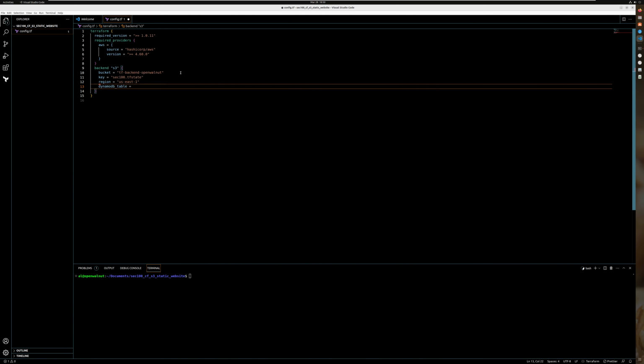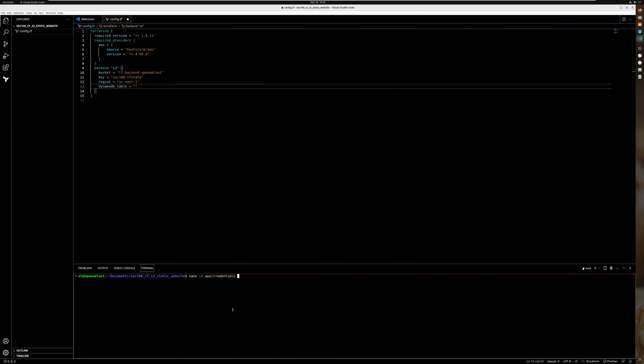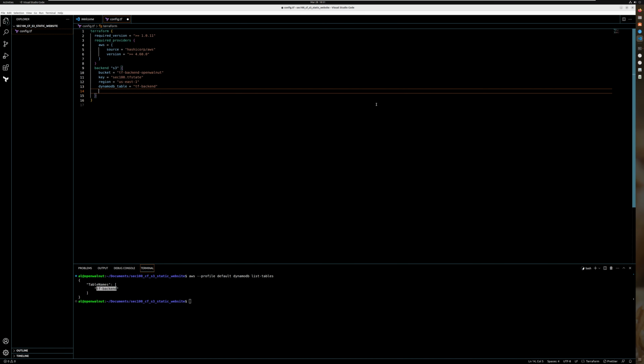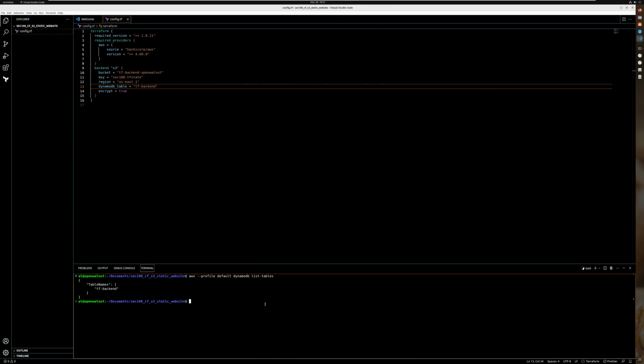Our DynamoDB table, which I actually forget what it is. Let's do DynamoDB list tables to double check. The table is called tf-backend, and paste that in. And next we will make sure that this file is encrypted. Okay, at this point our config file should be set up and we can test it by running terraform init.